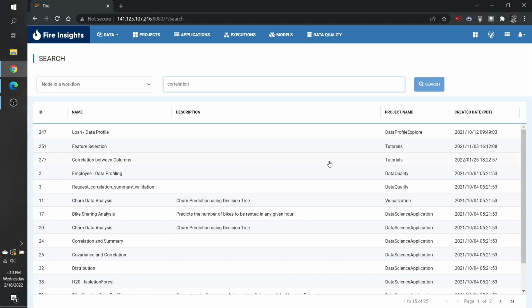We can now find all of the workflows that contain this processor, and we can find the projects which they exist within. This can help us find examples and learn more about each processor, in addition to finding particular workflows that are relevant to the work that we are doing.